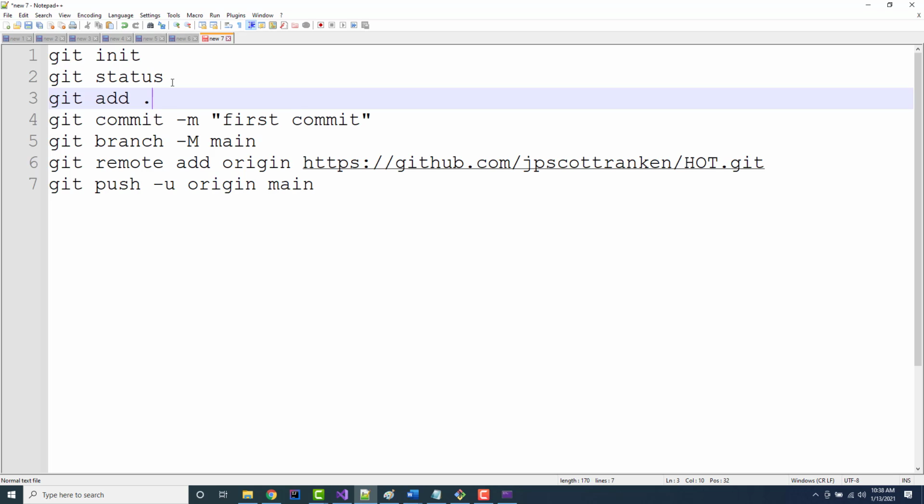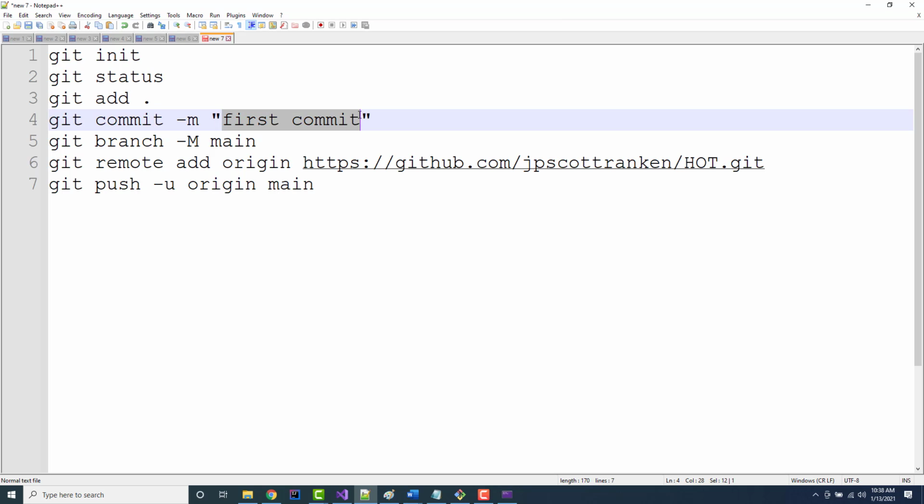I'm going to show you these steps in just a minute. This says to commit, and you can commit as many times as you want, but you should have a different message in here every time you commit. A lot of times what people do rather than first commit is they'll just type in here initial commit. You see that a lot. This sets up a branch, but you really don't even have to do this.